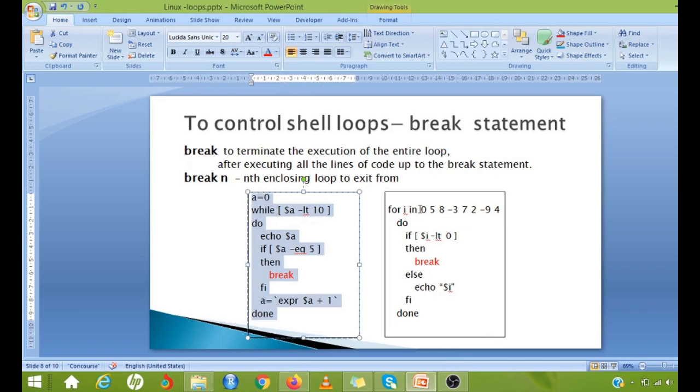So here also I have a list of values. If $i is less than 0, then break. That means it will print all the positive values, or the numbers greater than 0. Once a number less than 0 is encountered, you have a break statement and it will come out of that. That means up to 58 will be printed. When i becomes minus 3, this condition becomes true. So you have a break statement, and control will come out of the for loop.